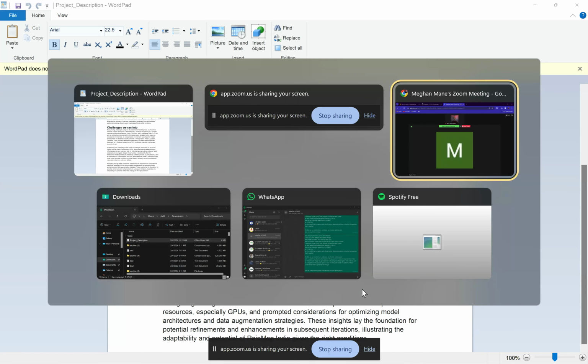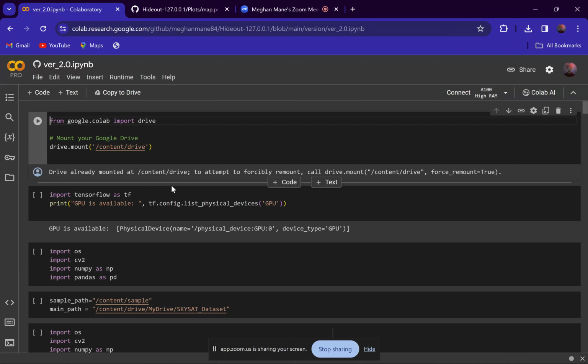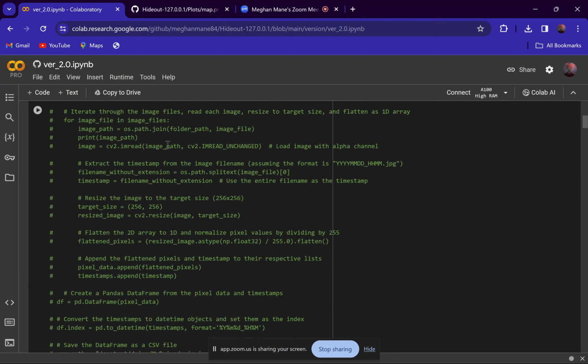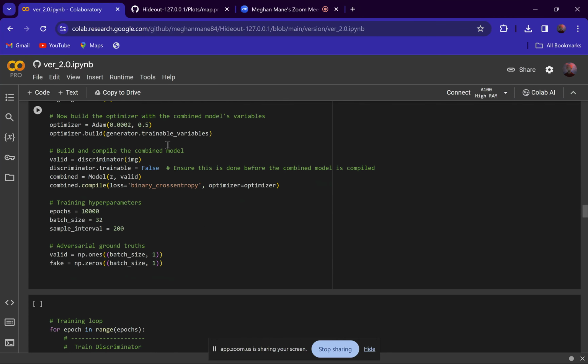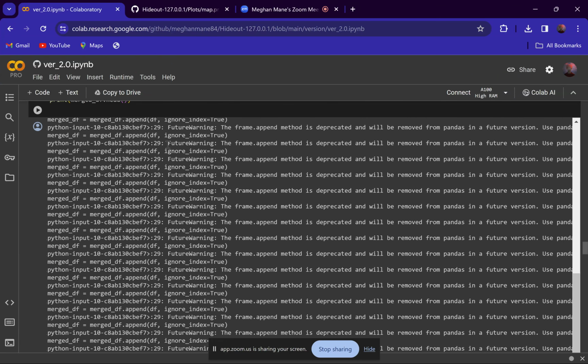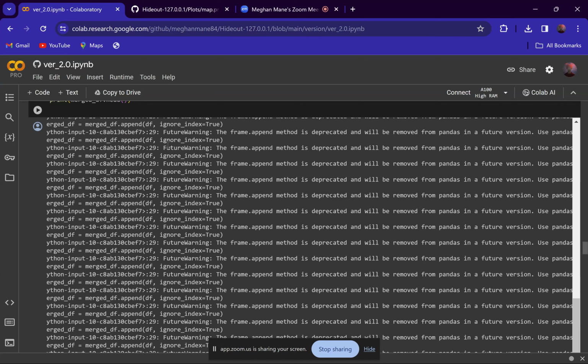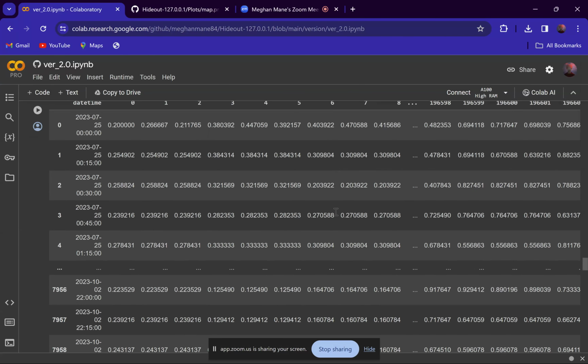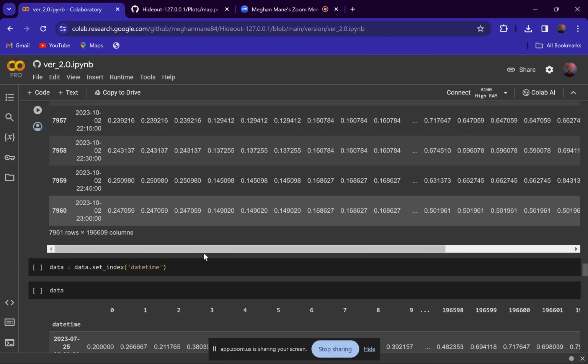So here is the code. As you can see, a lot of time was dedicated only to making the CSV. All of these were individual day CSVs, which we then merged into a very big CSV. The CSV looks something like this, and it had a date time index and approximately these many features: 3 into 256 into 256 to be exact.